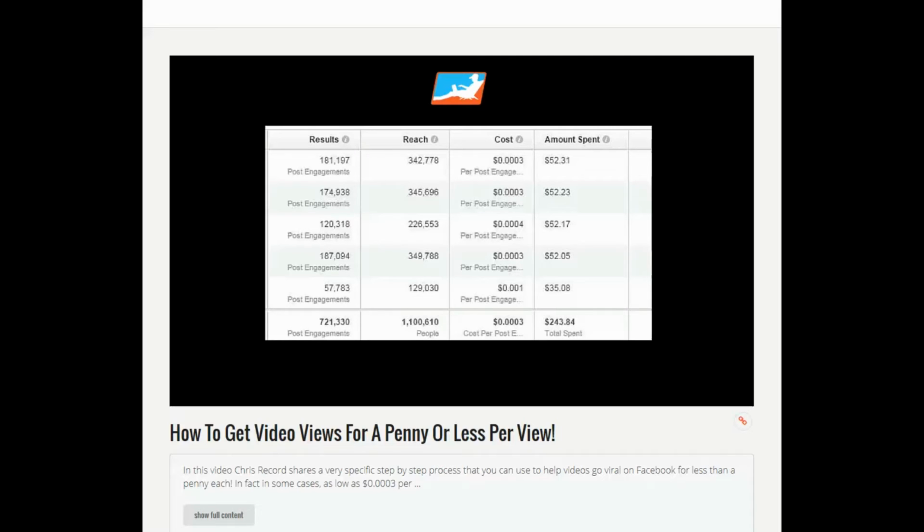So even though you would think, wow, 0.001 is good, I mean, look at the number of engagements I'm getting for, you know, 52 bucks on that first ad, 181,000 engagements, which are essentially video views. That's the main engagement. 52 bucks for 181,000 video views compared to 35 bucks for only 57,000. So I'm going to get a much better bang for my buck by basically cloning that top ad and trying to figure out what was it about it that Facebook's liking about that.